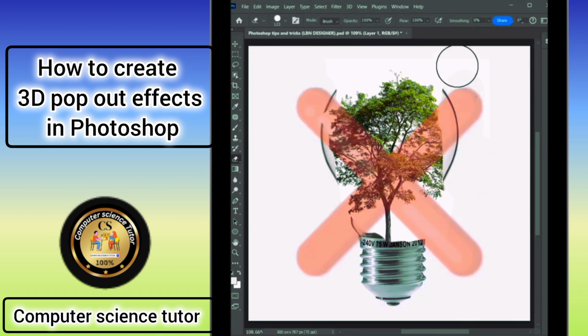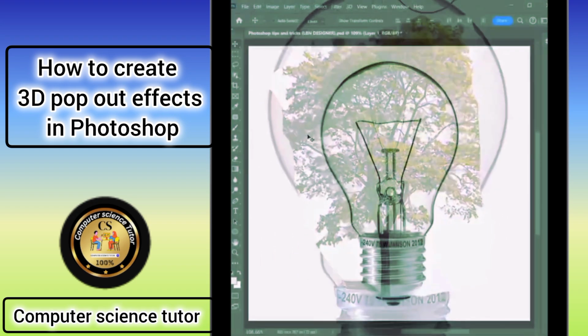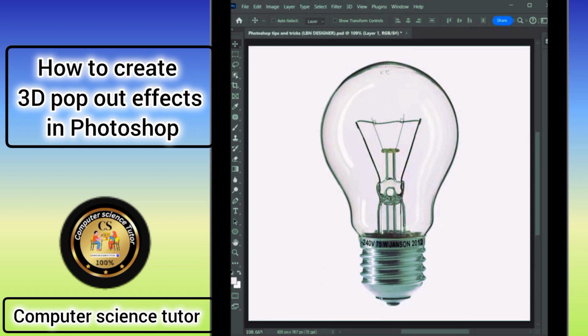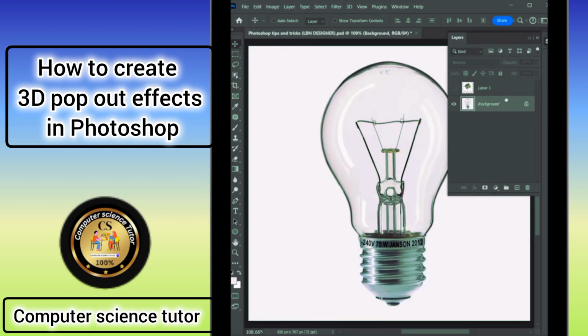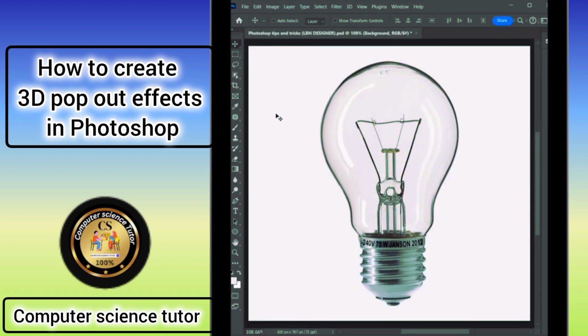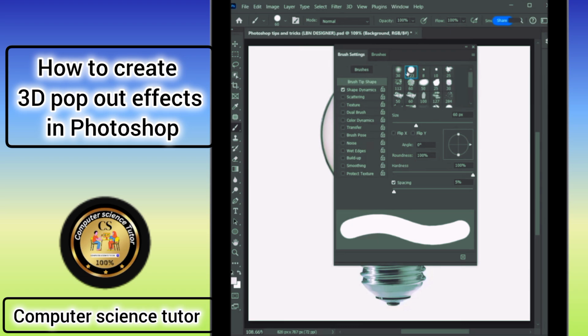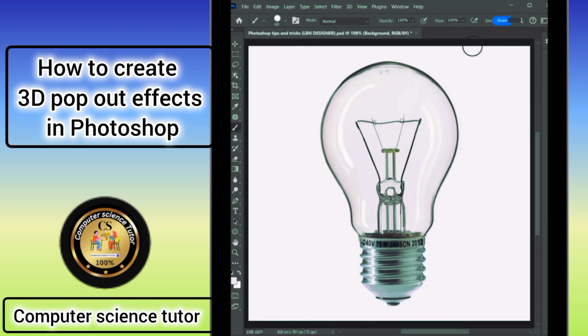How to manipulate a bulb and tree in Photoshop. Click the Layer option and select the Background layer. Then close the Layer option. Then select the Brush tool. And then select the brush. Then hold Alt and select the color. And remove the inside of the bulb.